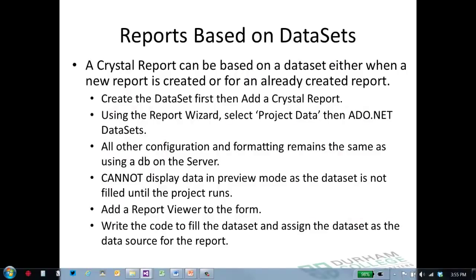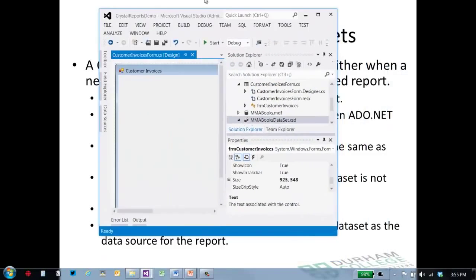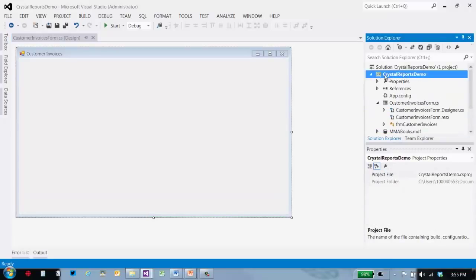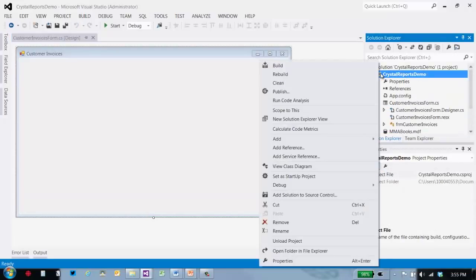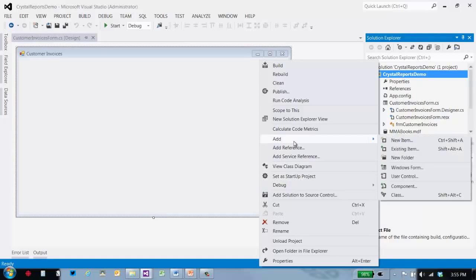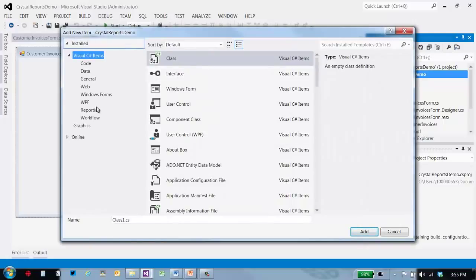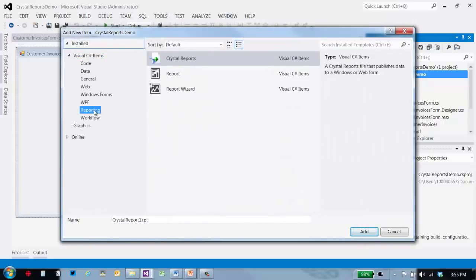So I've created the data set. Now I've got to add the Crystal Report, and what you're actually doing is adding that report designer to your project. So select your project, right click, add, and I'm going to go new item. And if I go down here to reporting, I should see Crystal Reports.